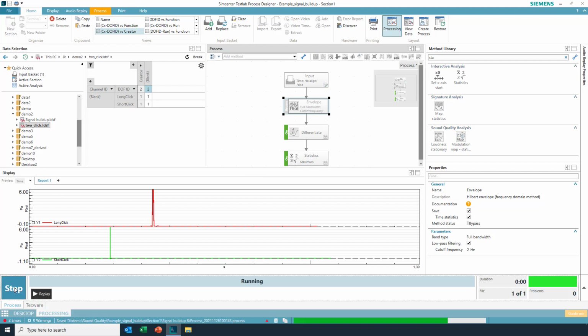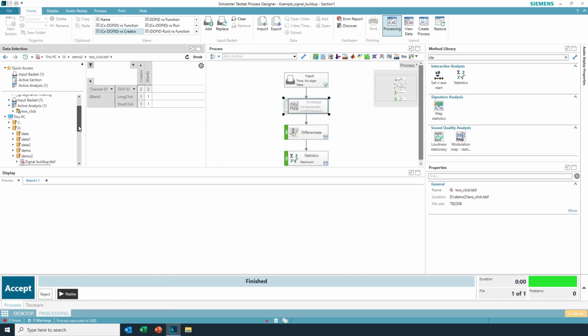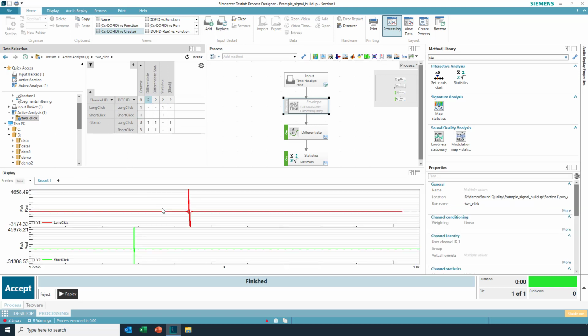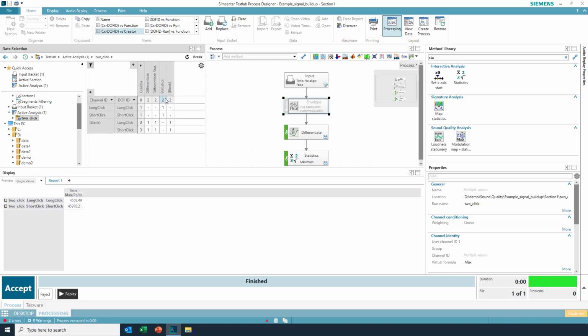So I'll hit run here. If we look at the results here, we can see that if we look at the differentiated data, that the long click has a lower ramp rate and that the short click has a very high ramp rate. And that is also shown in the statistical data.